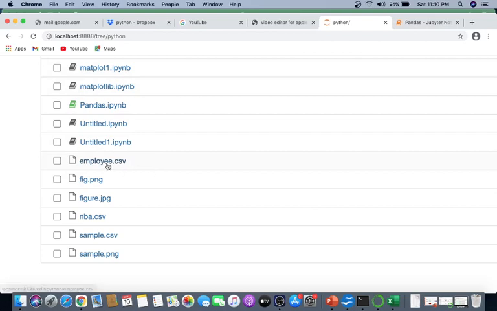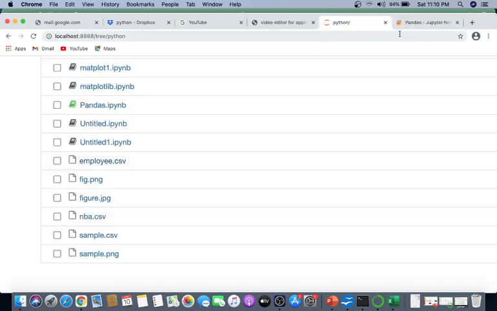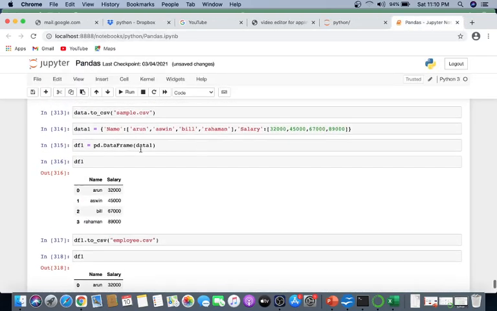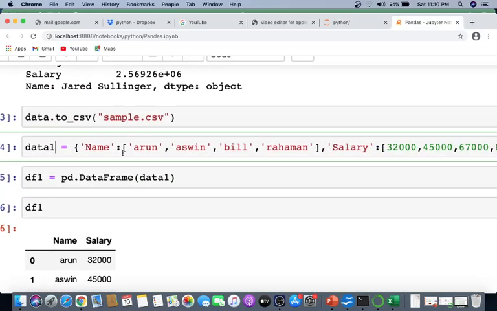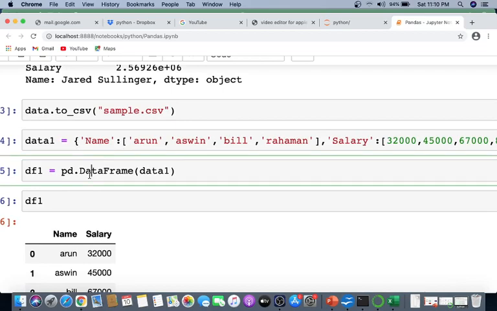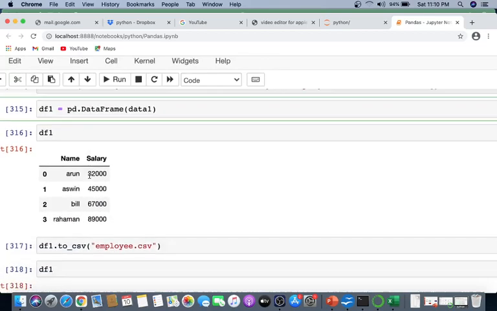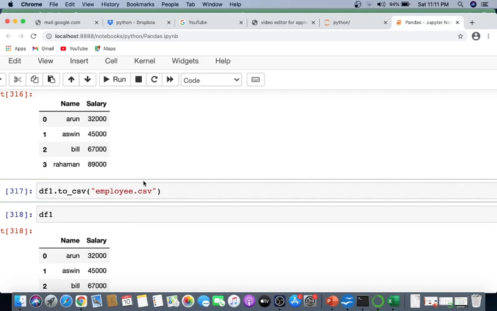You can see this employee.csv file. You can open it in Excel. If you open it in OpenOffice or Excel, you can see all these values in tabular format. So this way you can create a CSV file from a data frame. What you have to do is create that data, which is actually a dictionary of lists. Then from that dictionary of lists, you create a data frame. And from that data frame you can simply use to_csv and give the name. Now you have an employee.csv. You can open it in Excel and see that file.